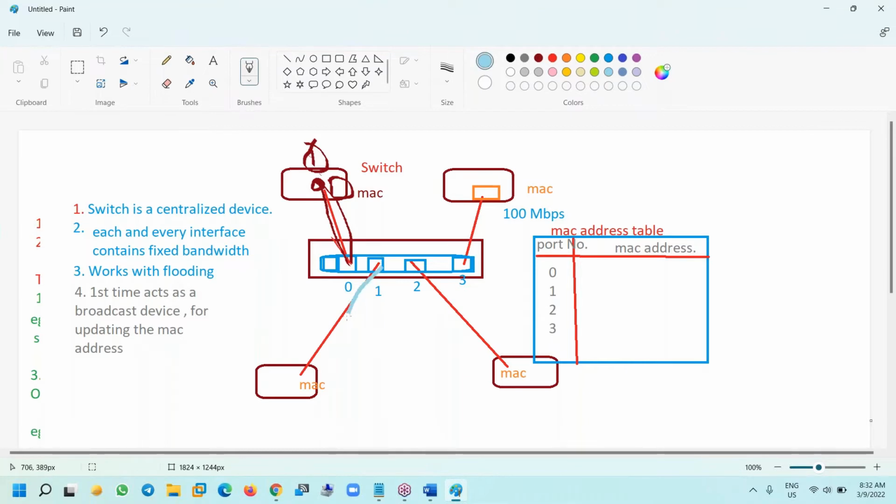Hello packet received by this computer, clear or not? Okay. So whenever a computer receives a hello packet, this computer also gives the reply packet. The reply packet contains the MAC address of the computer's NIC card. Clear or not?